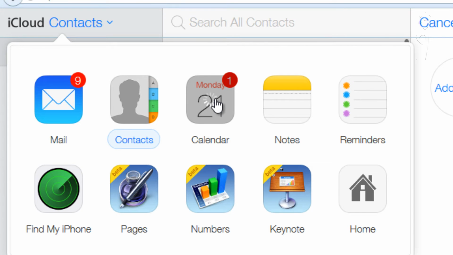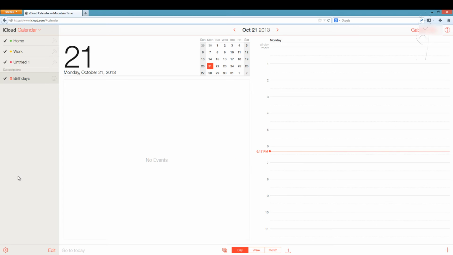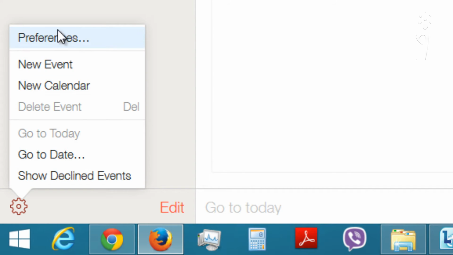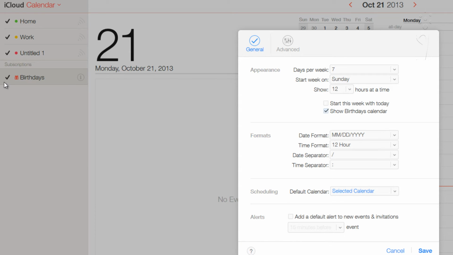Going to calendar. So here's the calendar view. You can always have multiple calendars if you're synchronizing with your own work through Exchange or whatnot. It's all managed through here. It's something that you should know. This button over here shows actions. Click on that and click on preferences and bring out this very useful submenu. Something that I just discovered is this show birthday calendar. Once you click on that, you're going to have the subscriptions there.